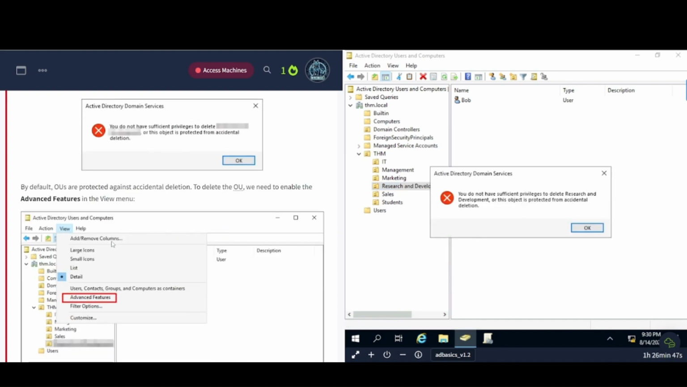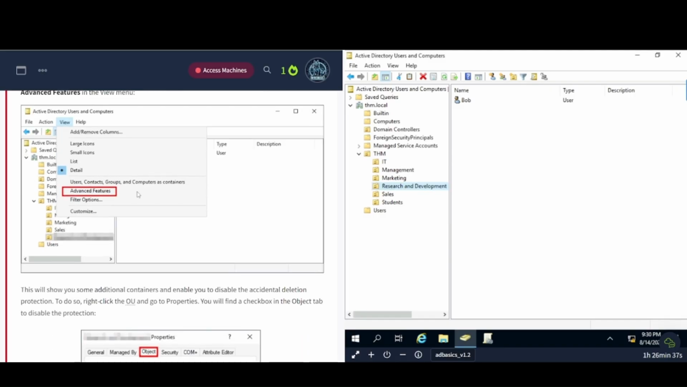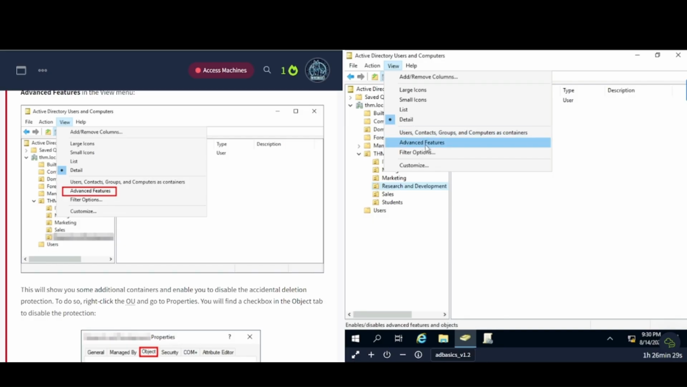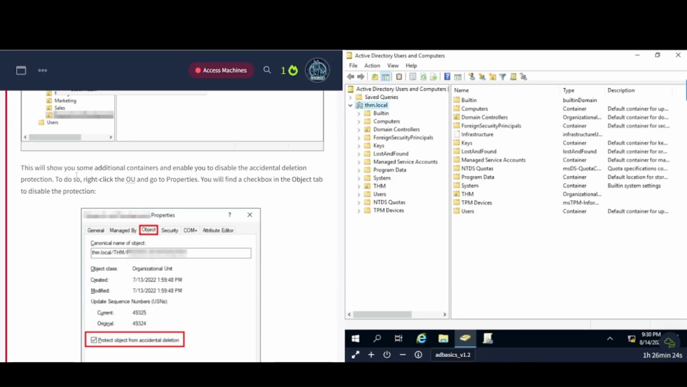Yep. Okay. By default, OUs are protected against accidental deletion. To delete the OU, you will need to enable advanced features in the view menu. So you right click on that, and actually they want us to do it this way. So let's just follow along here. Advanced features. There we go. This will show you some additional containers and enable you to disable the accidental deletion protection. To do so, right click on the OU and go to properties. You will find a checkbox in the object tab to disable the protection. So let's go ahead and do that.